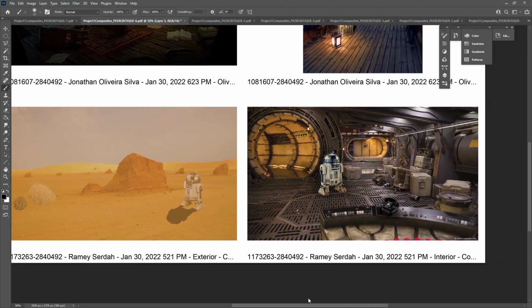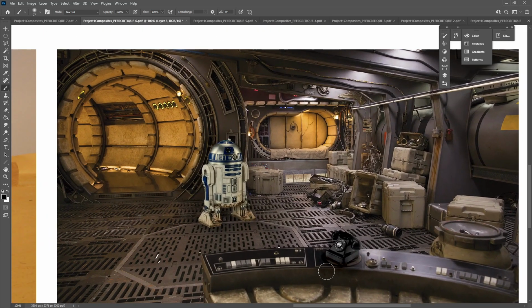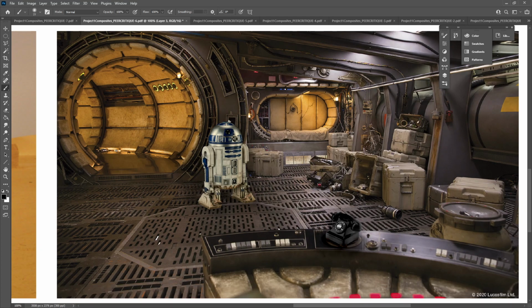Other than that, the composition is pretty cool. It's kind of hard to tell what R2D2 is doing, just because he's very robot in the sounds or his way of communication.